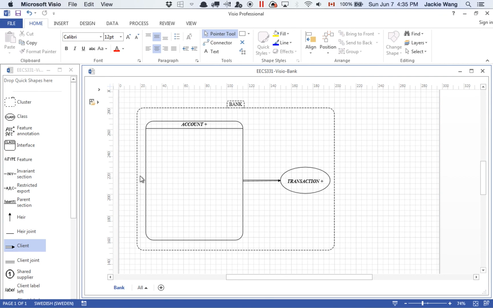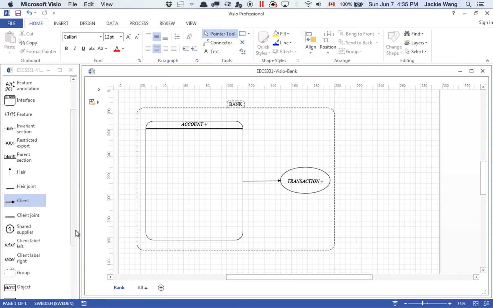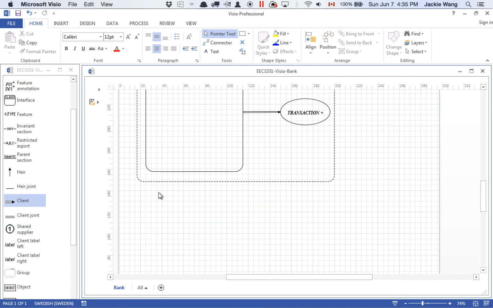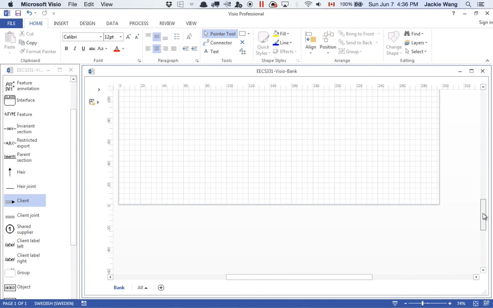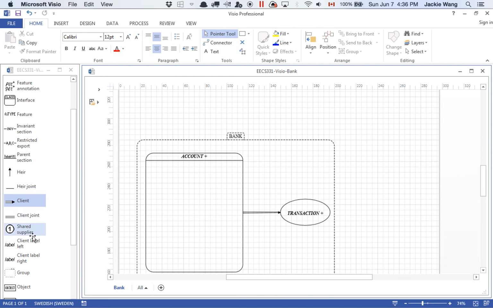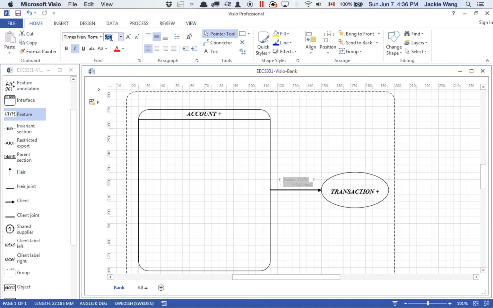It is because we declare some attributes in the account class of type transaction. In this case, you can either use the client label, or you can use the feature. You have to be careful when you scroll up and down. Either way would do. It's simply a text. If I put it there, double click, and then again I'll choose 12 as the font size. And now here, let's say deposits.